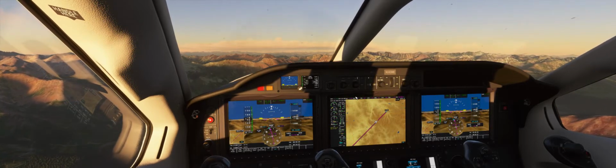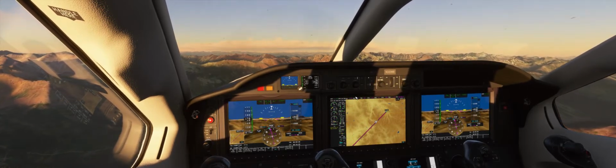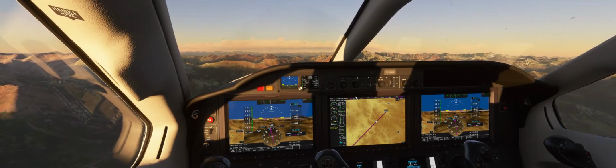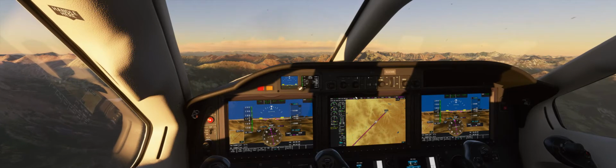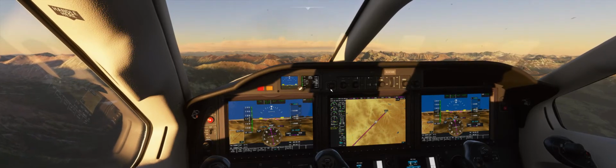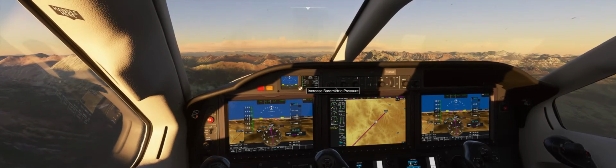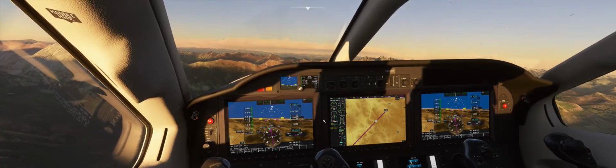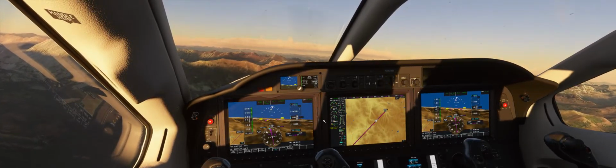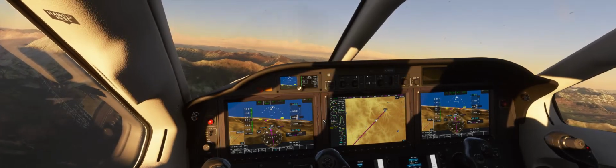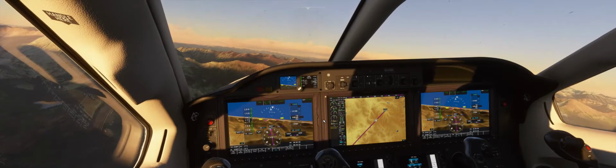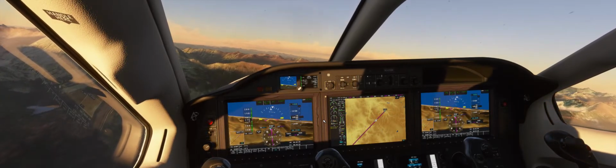Don't be so sure about that. November Three Four Three Whiskey Bravo, Aspen approach, continue as planned. Altimeter 3025. 3025. November Three Four Three Whiskey Bravo, descend and maintain 14,000 feet. Descend to 14,000. I'm at 14,000 feet, stupid. Acknowledge that instruction. Descend and maintain 14,000 feet, Three Whiskey Bravo.